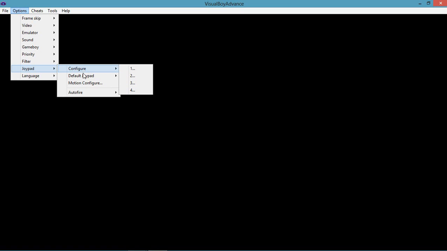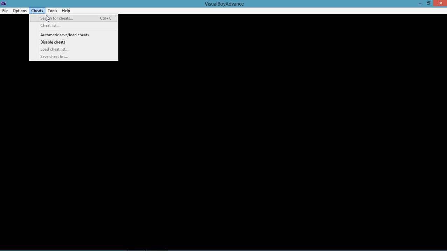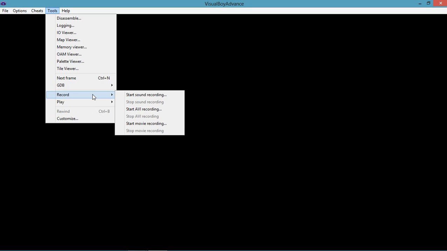Joypad, configure, default joypad, motion configure, autofire. That's only if you're using a joypad, of course. Language, which will obviously change the language of your thing. Cheats, if you want to use cheats, search for cheats, cheat list, automatic save, load cheats, disable cheats. Tools, disassemble, logging, IO viewer, map viewer, memory viewer, OAM viewer, palette viewer, tile viewer, next frame, GDB record.